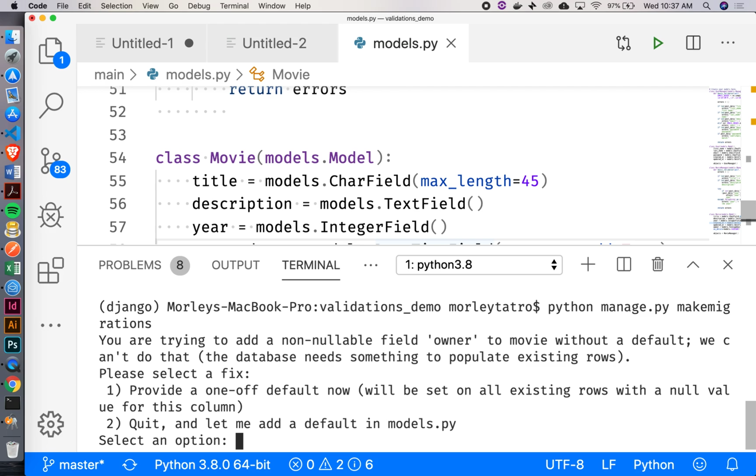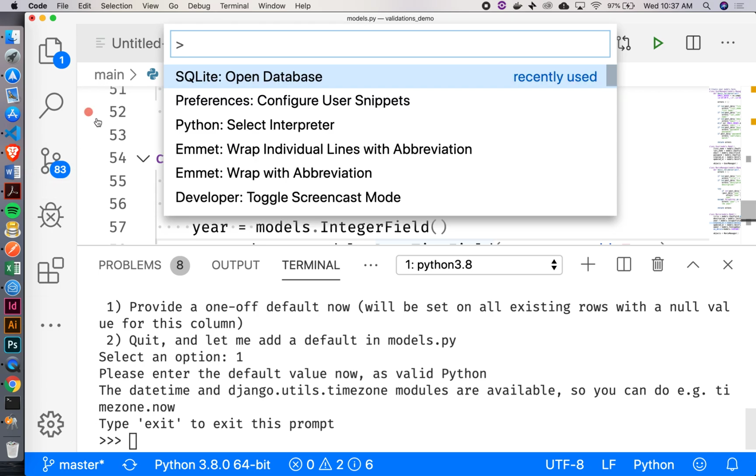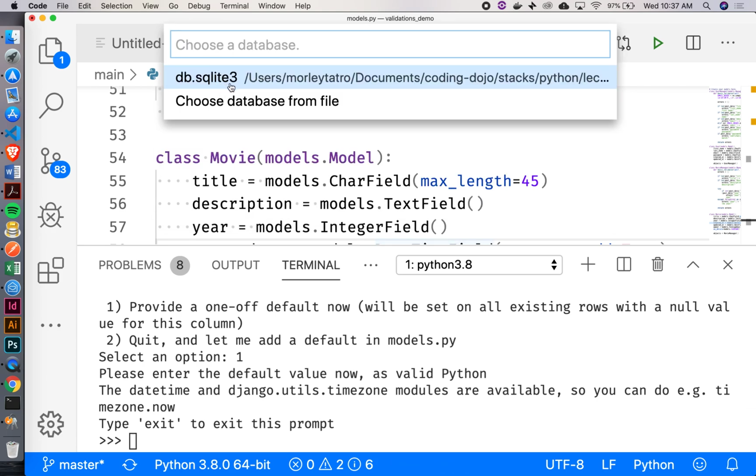All right, so let's try one and see if we can get that working. Please enter the default value now as valid Python. The date, time, okay. So let's say I want all the movies that I have in there to be connected to user number 1. Let's open up our Database Explorer.